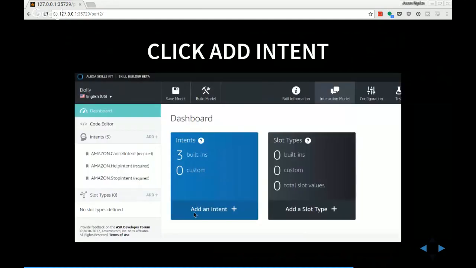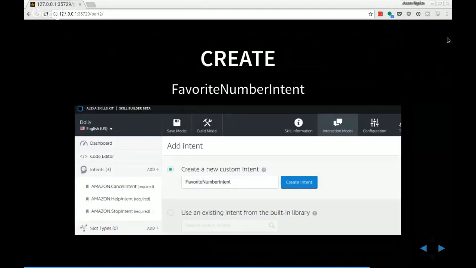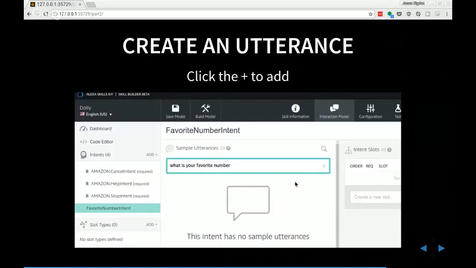Right here, you can just click down here, add an intent, and then this will be the next screen. We are going to create an intent called favorite number intent. Just write that down there and then click create intent. Okay, now we need to create an utterance. Remember we were talking about the intents, the utterances, and the slots. This is where they start coming together.